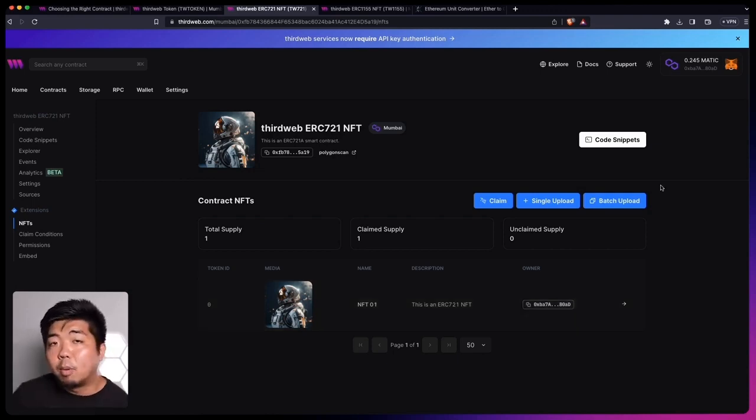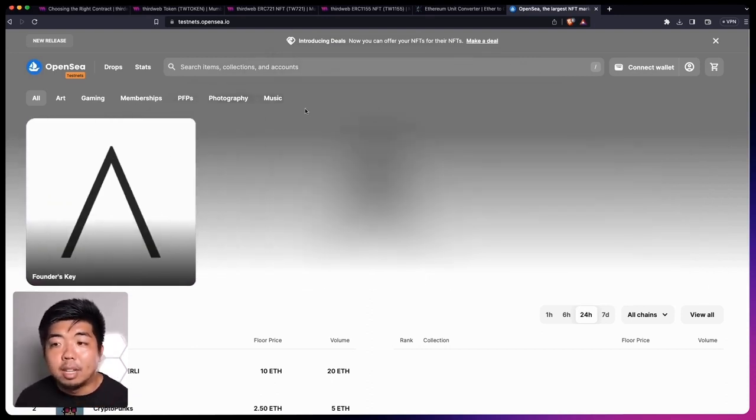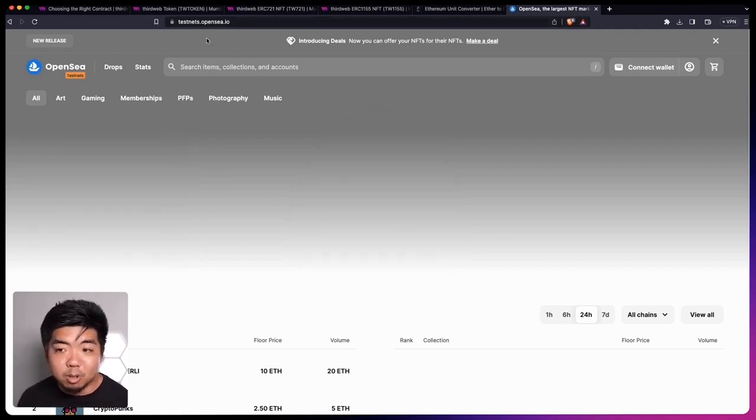Now, many times when people want to launch these NFT projects, they want to make sure that it is viewable on top of marketplaces, something like OpenSea. So what we can do is come on over to OpenSea's marketplace here, which is one of the bigger NFT marketplaces. Now I am on testnets.opensea.io, and we'll drop this down in the description below.